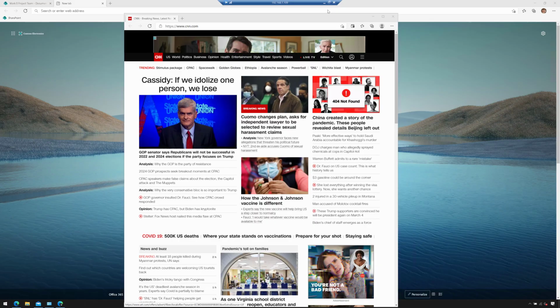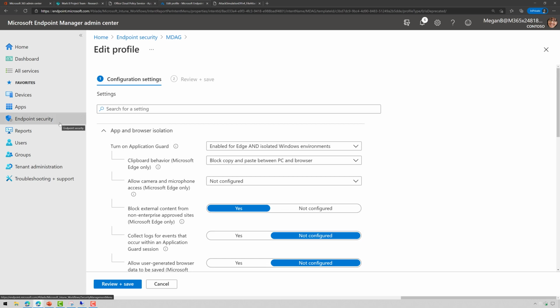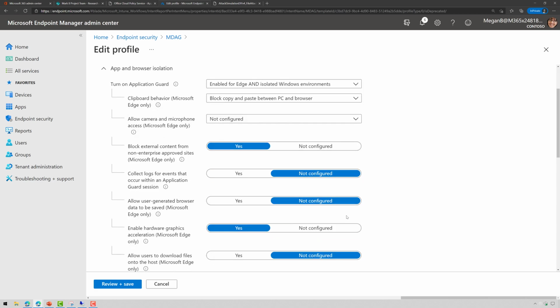So that's how I enable this, folks, using Endpoint Manager. It's under Endpoint Security, Attack Surface Reduction, App and Browser Isolation. And this is where you go to enable it.